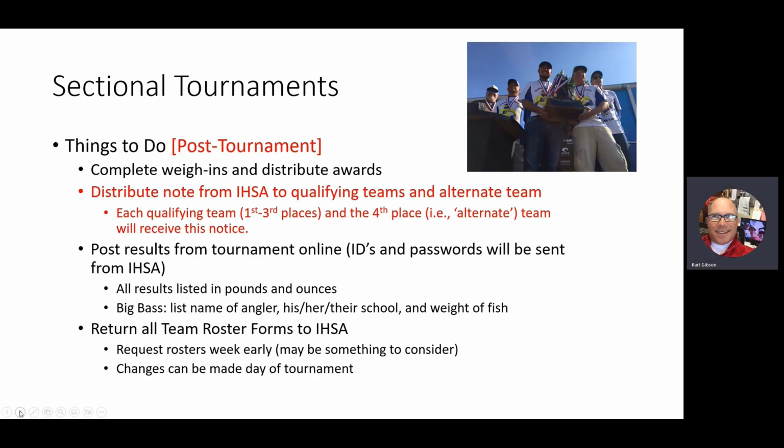Now, once the tournament is over and weigh-ins have been completed, you'll want to distribute the awards. As I mentioned, those should be in your possession by the 28th of April. That's why this next bullet point is in red. We will be sending all managers 4 envelopes, and they'll be labeled first place team, second place team, third place team, and fourth place team.